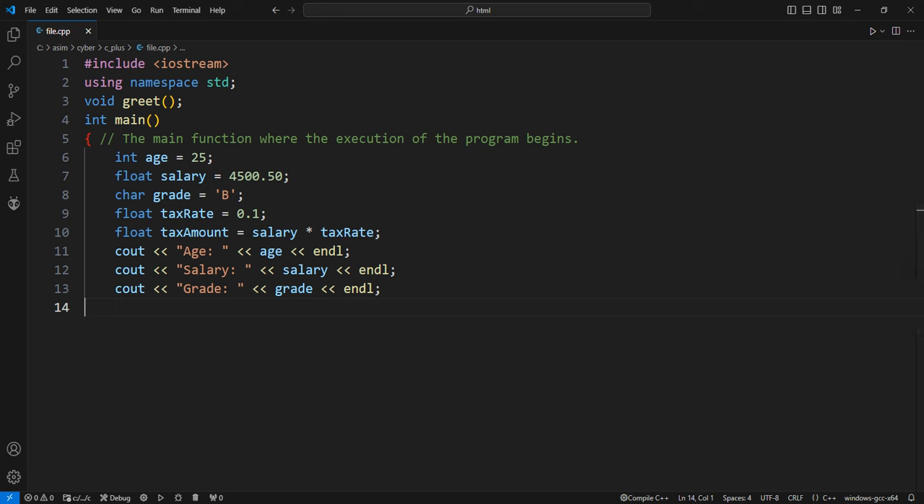Displaying the calculated tax amount. This prints the value of the calculated tax amount, 450.05.